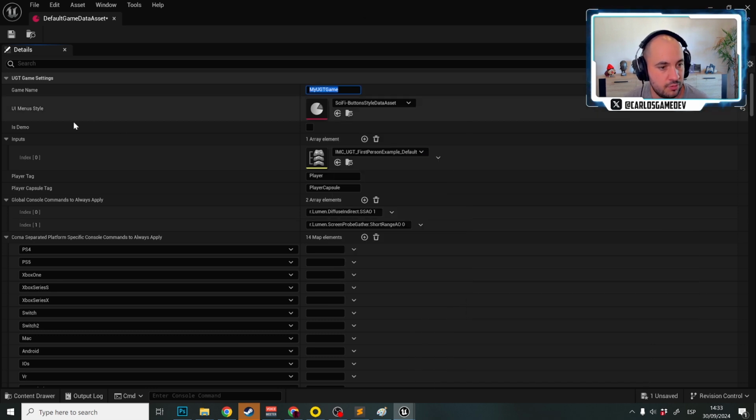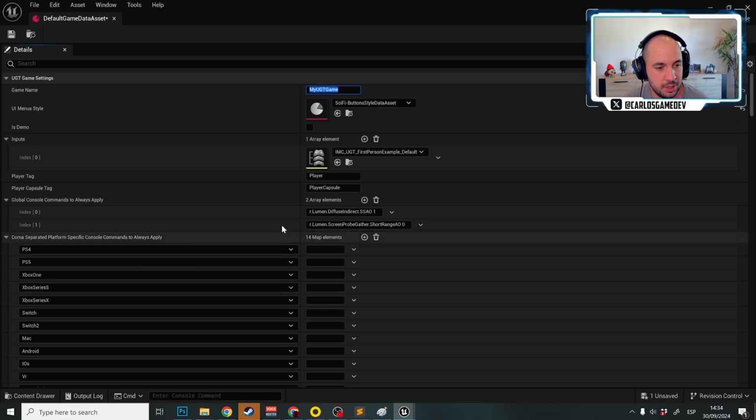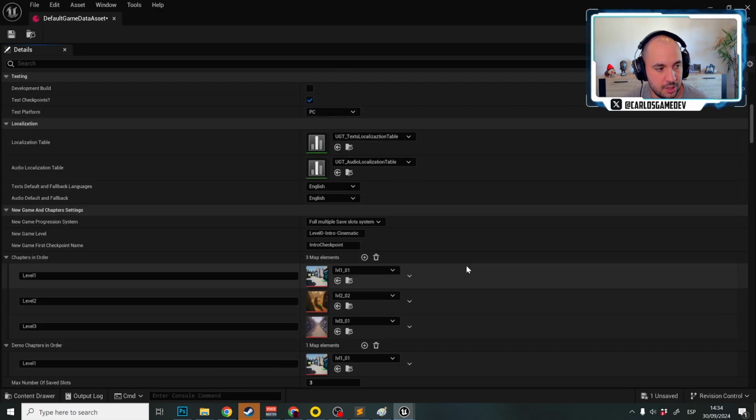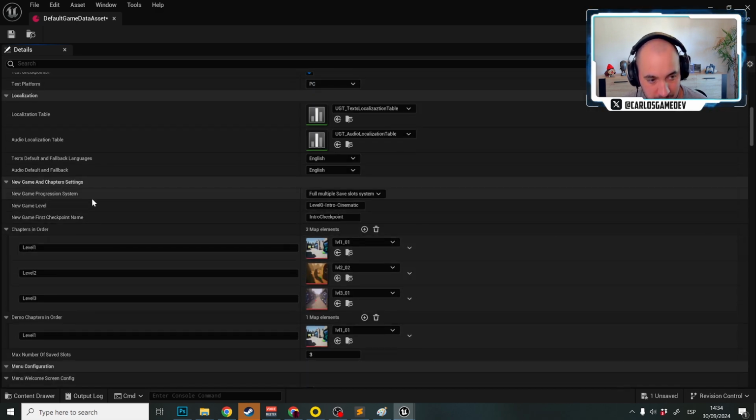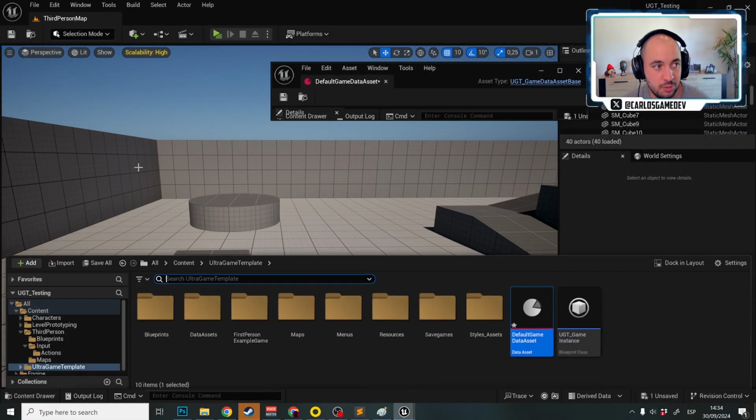But what you have to do, super important. Here we have to change the inputs to use the inputs of our third person, but we are going to do that in another tutorial, so we can do key remapping, okay? But if we scroll down a little bit, the important part is here in the new game and chapter settings. So new game level, we have now level 0 into cinematic. We don't want that. We want this level to be our new level.